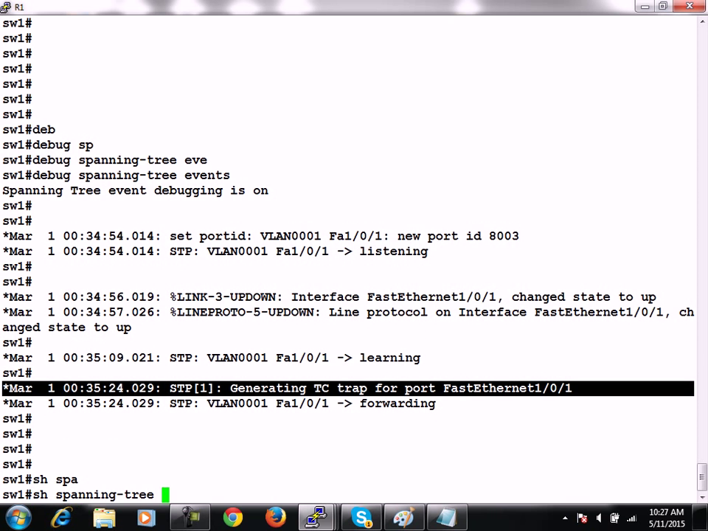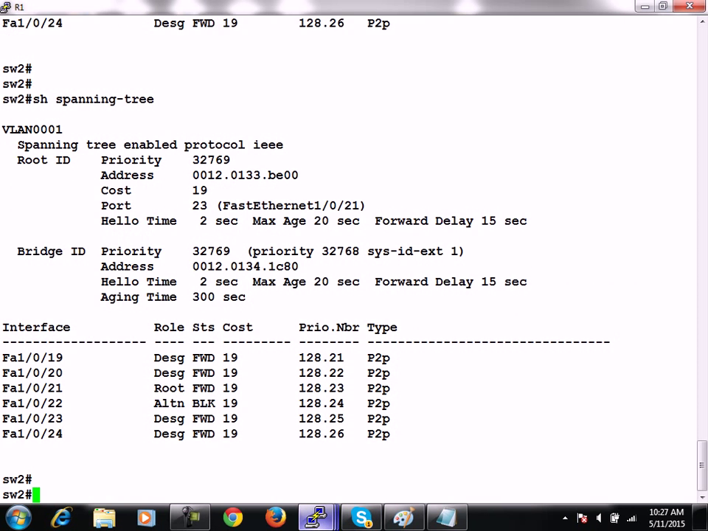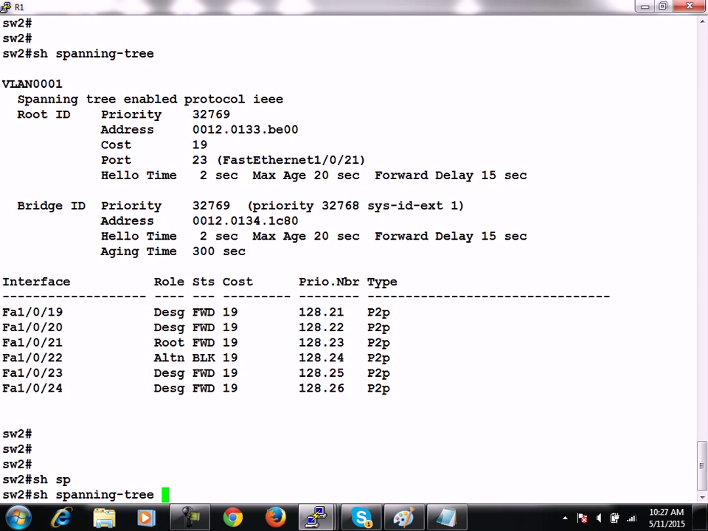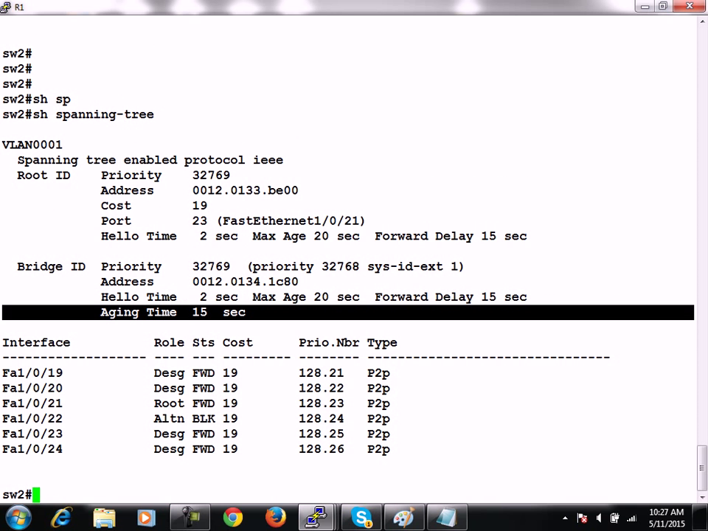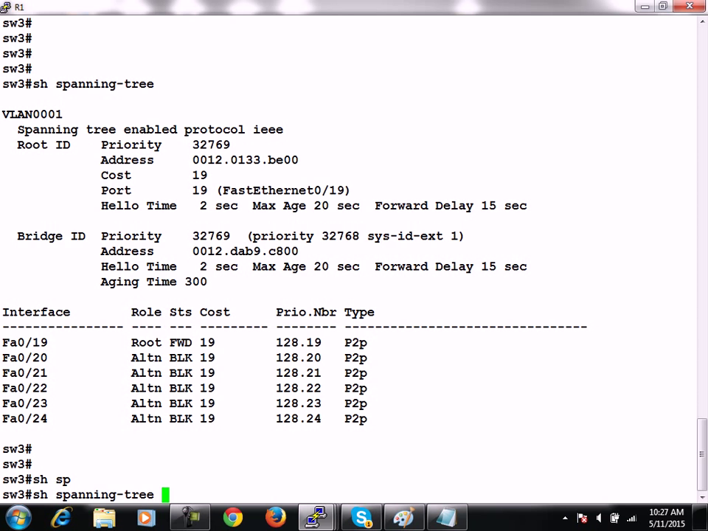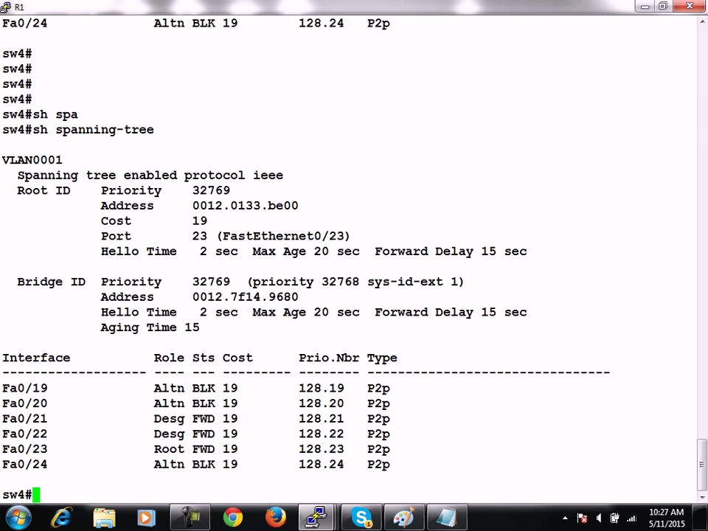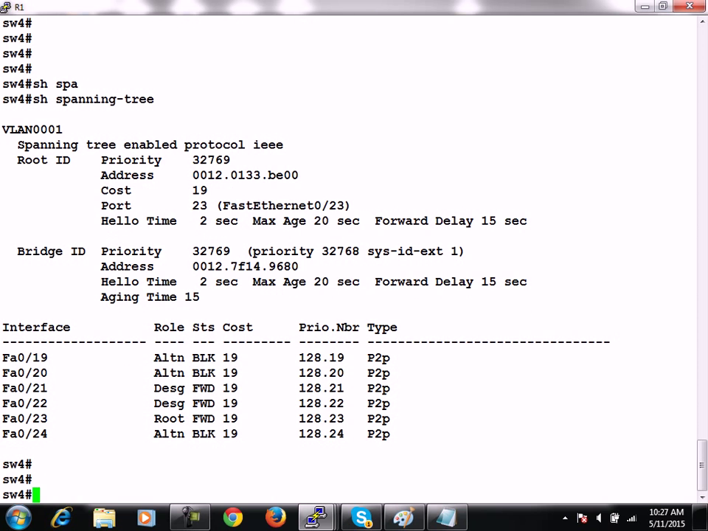So now you can see show spanning tree. Now its MAC address aging time must be configured as 15 seconds on other switches as well. On switch 2 the MAC address aging time must be 15 seconds. On switch 3 also, and on switch 4 also. Fine. So unnecessarily all switches have configured their MAC address aging time equal to 15 seconds.